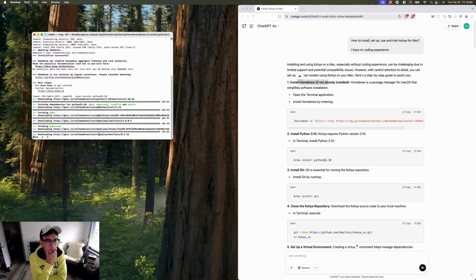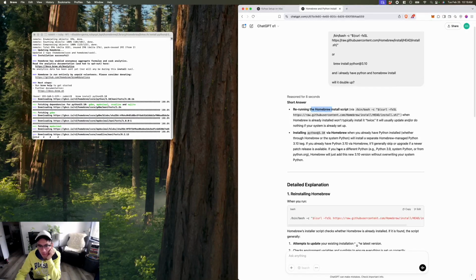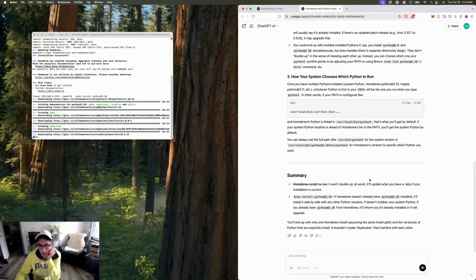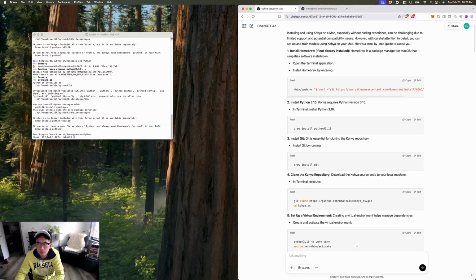I'll pause it so you don't have to wait through this. I asked ChatGPT what happens if you already have Homebrew or Python 3.5 via Homebrew. It's not going to install it twice; it'll just update it or do nothing. So there's no harm in just copying this code. You can screenshot this and install it again, even if you think you have it already. Cool, that's done.